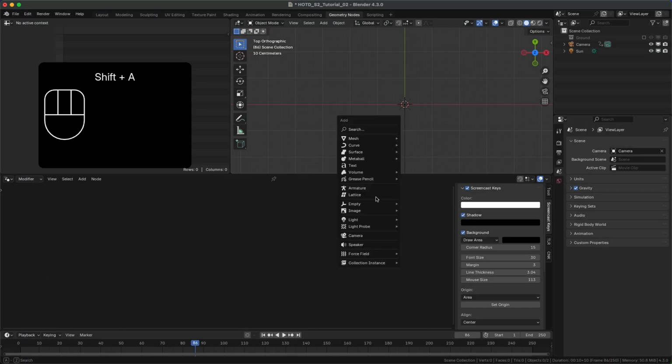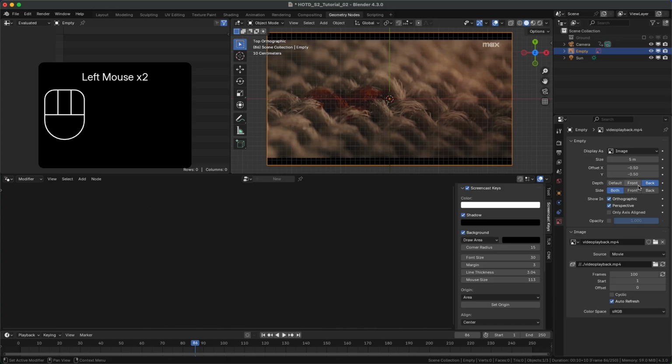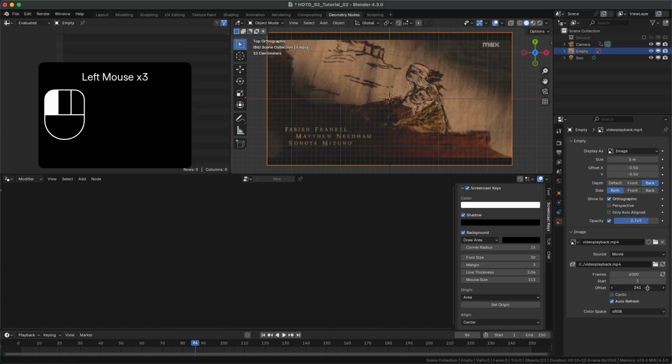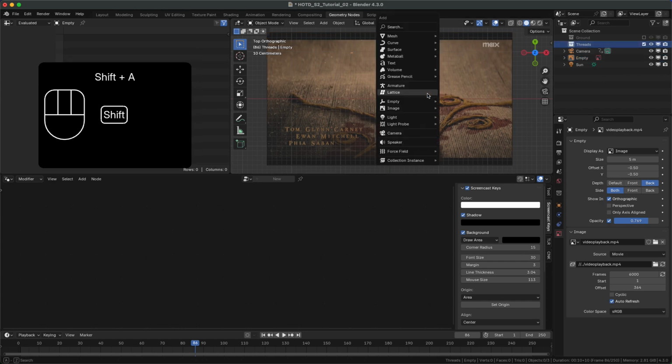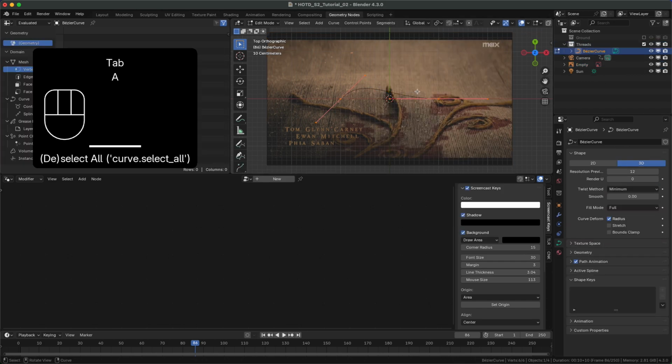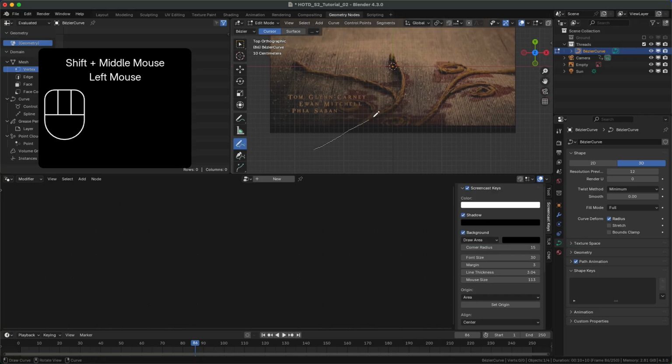Let's add a reference image and load the original intro video. We lower the opacity a little, find the frame we're interested in with offset, create a new collection and rename it to threads. We add a Bezier curve, enter edit mode, select all the vertices and delete them. We select a drawing tool and start drawing the shape of the threads.